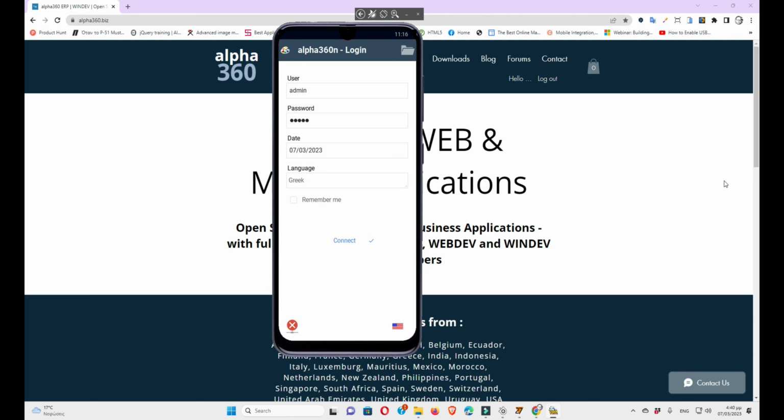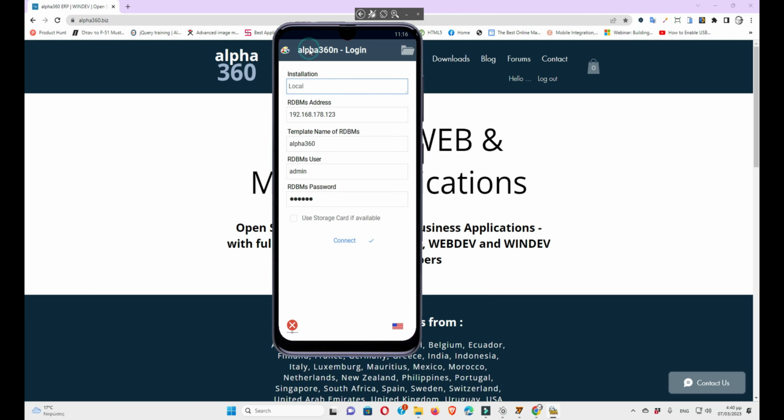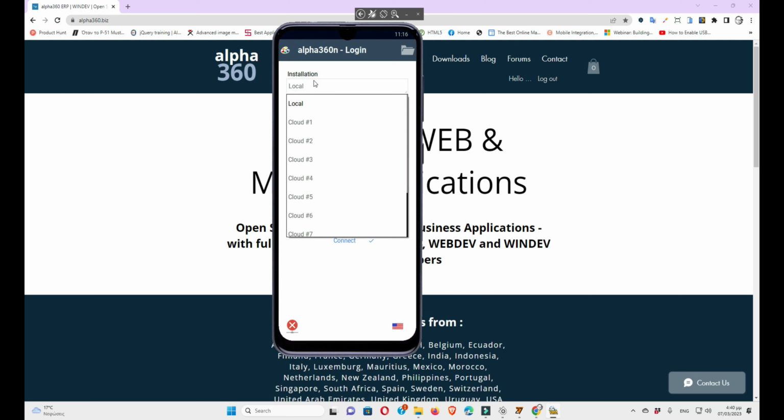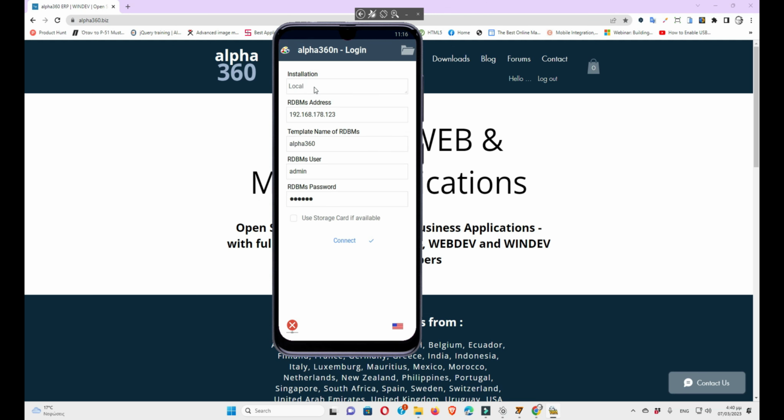Now here is the login window of the alpha360N project. You can see that we are showing it on PCSoft emulation. We can select the type of installation from here. We can use a local installation, or we can use the project in a client-server mode. And of course, if we are going to use it in a local mode, we can use a storage card if it is available.